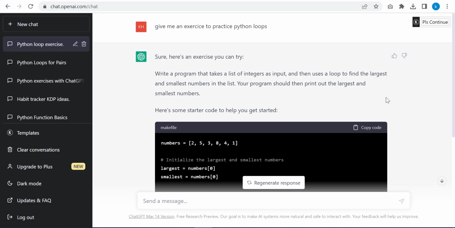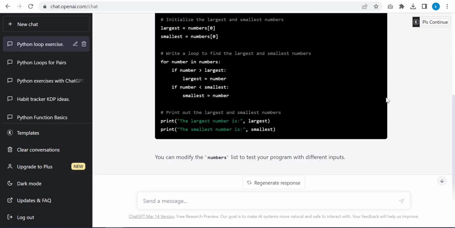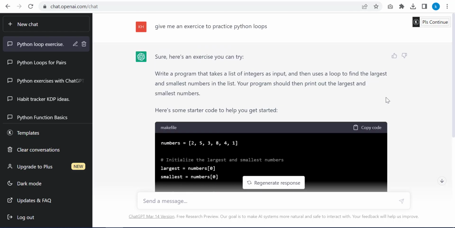But here it will give you just an exercise, a generic exercise with no instructions, with no details, without explaining the steps he made to answer this exercise. So we can do much better with another prompt.